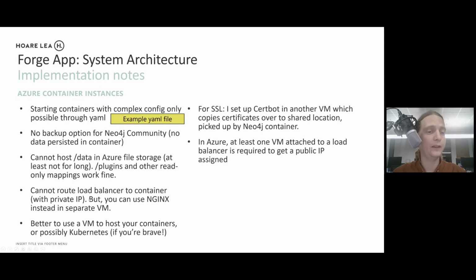In terms of the routing, you cannot route from a load balancer to a container instance. So you have to use another VM to do that, or you can use the firewall, but that's quite expensive in Azure. So I think it's probably better to use a virtual machine to host your containers. Also, Kubernetes, if you're brave enough. I tried that, but it's pretty complicated to set up, and I quickly realized that I didn't know enough about what I was doing to actually do that.